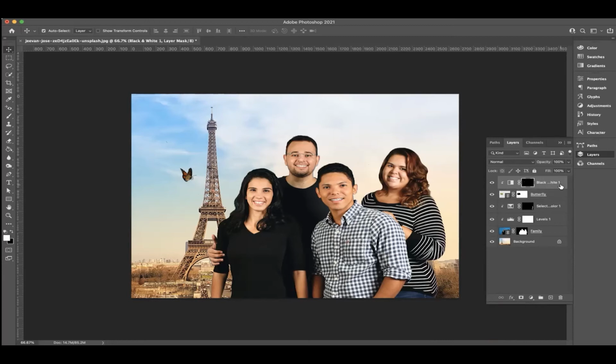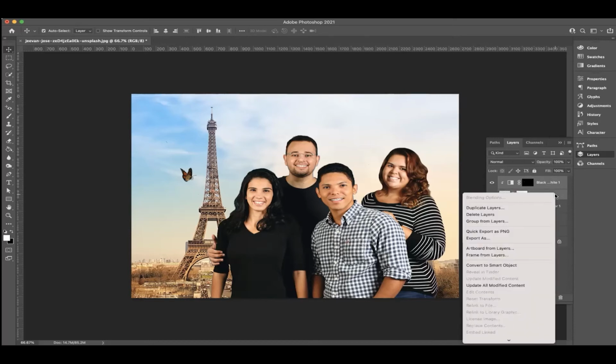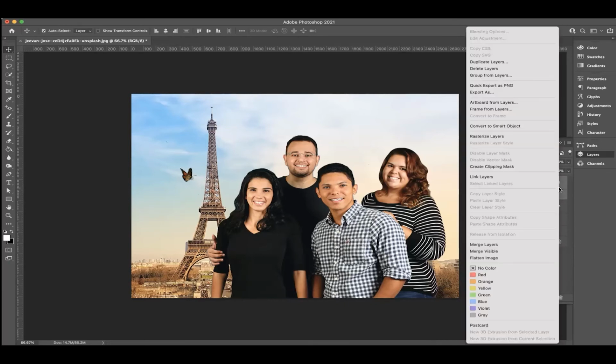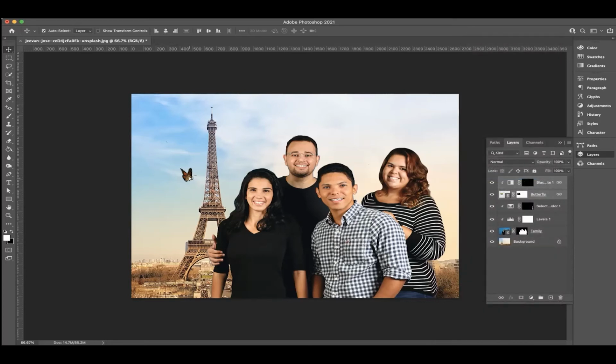So what we want to do is select these two layers and keep them together at all times. So once you have them selected, if you right click on it, there we go. You'll see this option to link layers. And what that's going to do is force those two layers to move together as one at all times, right? Now we can move our butterfly around. Maybe the butterfly is landing on the daughter's head, because that would be a magical moment if you're already in Paris. Am I right?